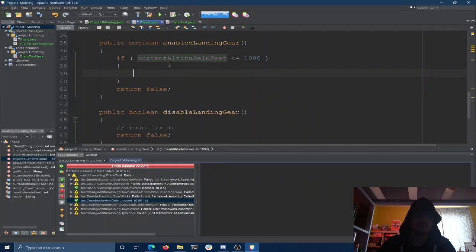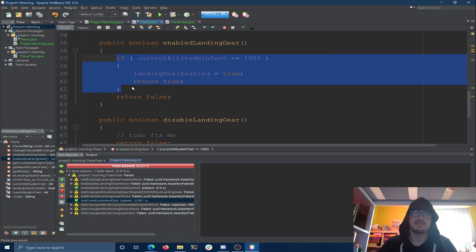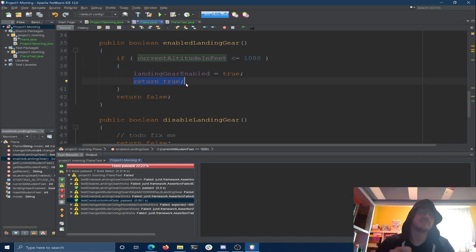Okay? So if it is, we'll take our landing gear enabled, equals true, and return true. Otherwise, we return false. Right? Again, it's redundant to have this inside an else, because if you hit a return, your code stops. So there's no point in having it in an else. It doesn't hurt to be in an else. There's nothing wrong with it, but it's just redundant. And why write one extra line of code if we don't need to?